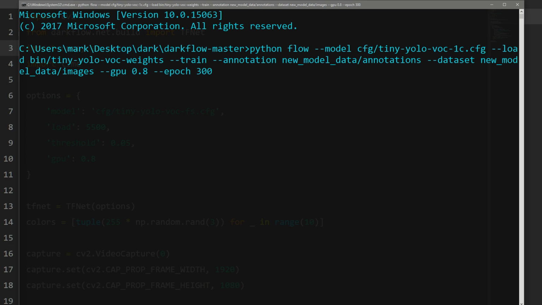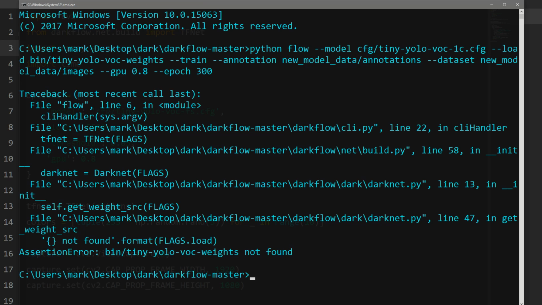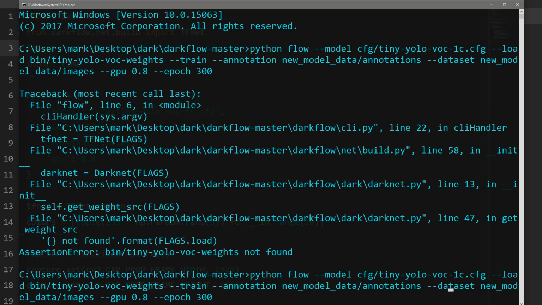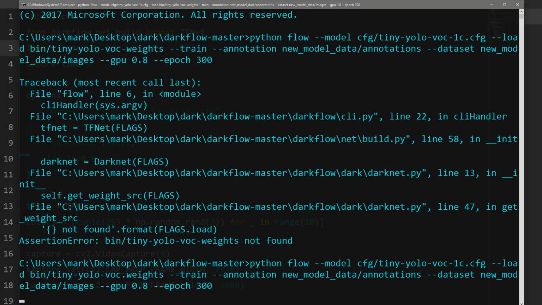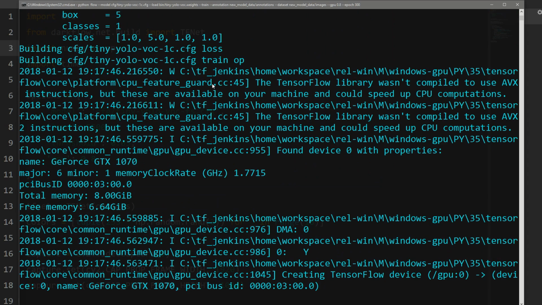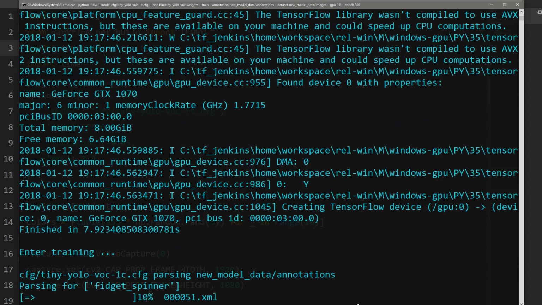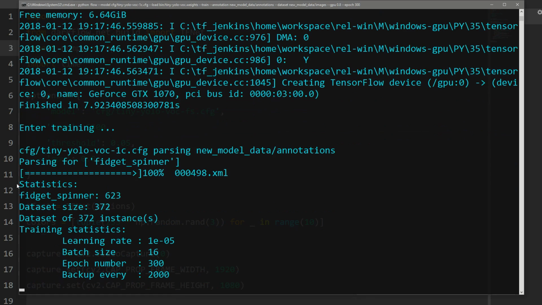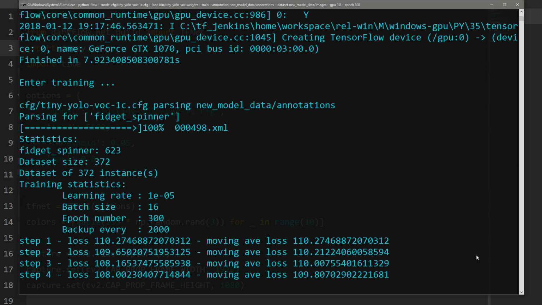Like always, we should see those layers display first. Oops, okay, I called something wrong. So let's try this again. It was dot weights. All right, let's try again. Bring this up a little bit. Okay, we get the layers loading. We get our GPU statements going. We've got some stuff going and we're training.